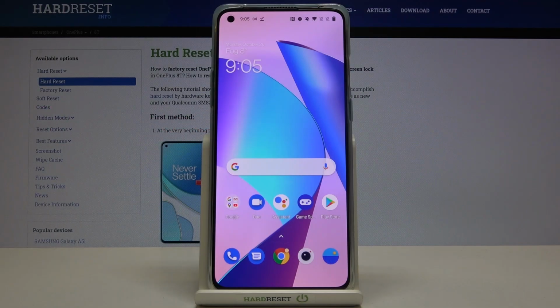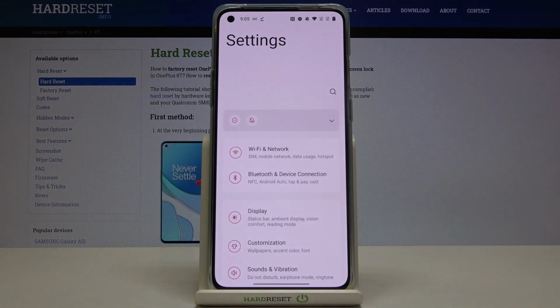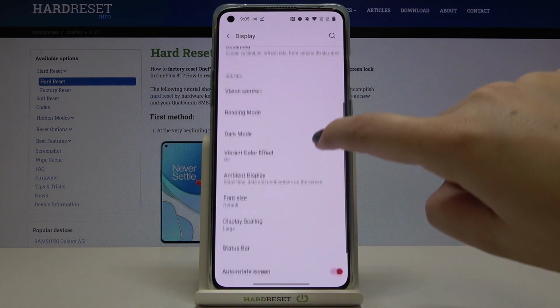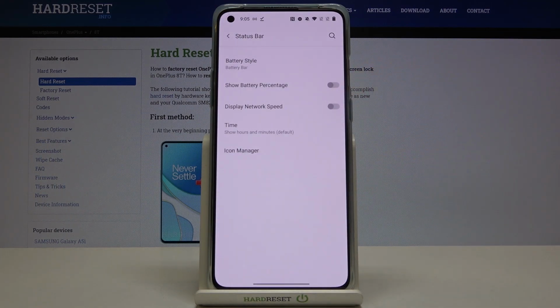Hi everyone, here we've got OnePlus 8T and let me show you how to show battery percentage on this device. So first of all, let's open the list of apps and find the settings. Now let's tap on the display and let's scroll down until you'll find status bar. Let's tap here. And as you can see, on the second position we've got the show battery percentage option.